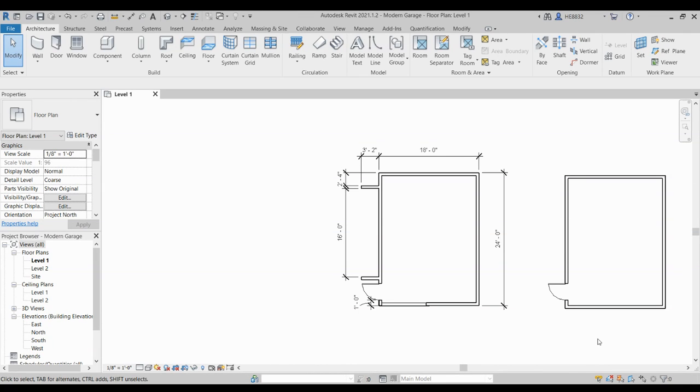So right here I have open an existing file which was created from a basic template file. But what I'd like to show you is a few things that come with that basic template file, and then how to maybe open a template that has a little bit more added into it so that you don't have to load it into your drawing or your model every single time.